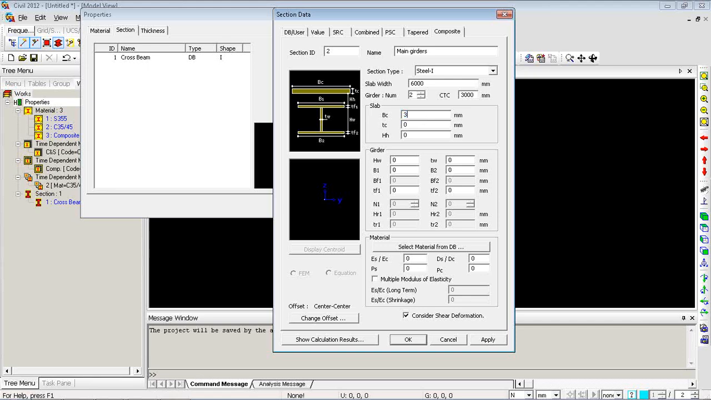And now this is the individual girders dimension. This is the height of the shear connector, this is the height of the web, the top flange width, the top flange thickness, web thickness, bottom flange width, bottom flange thickness.